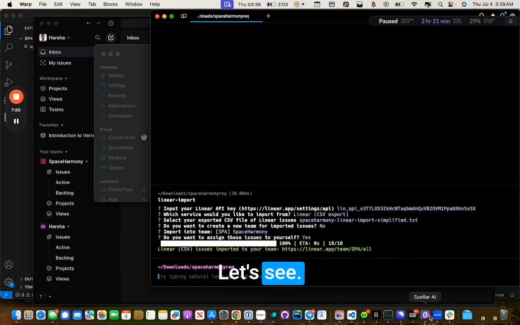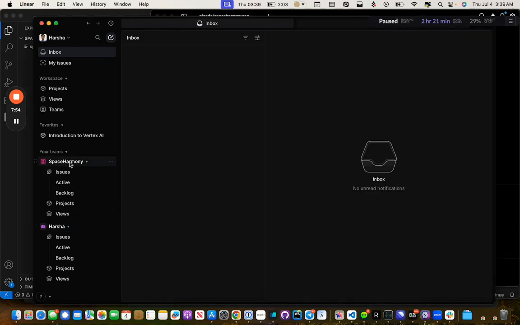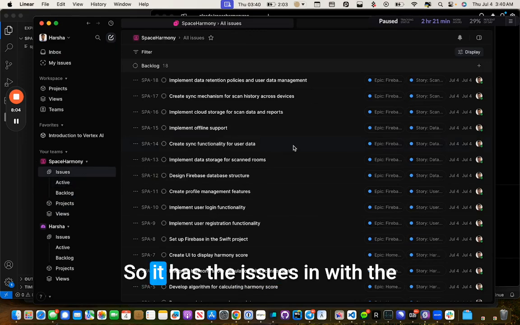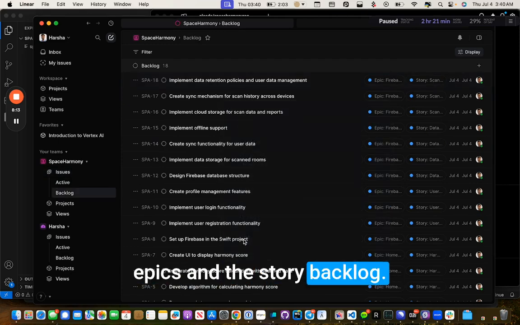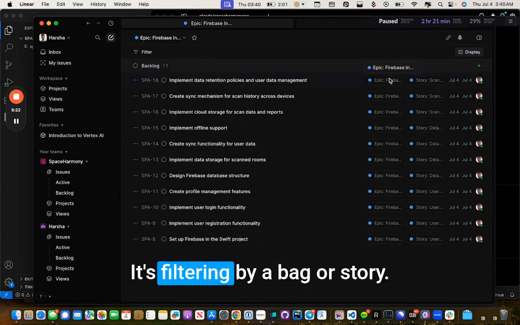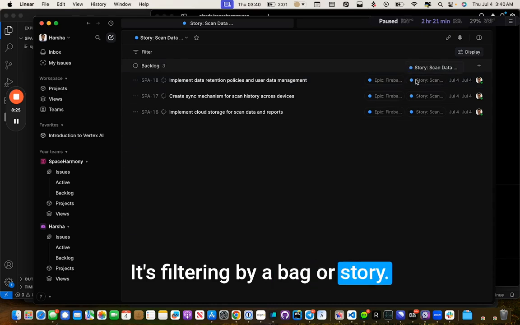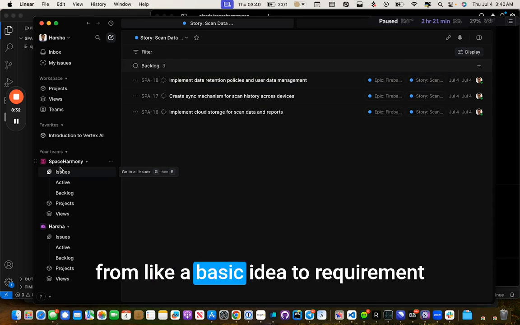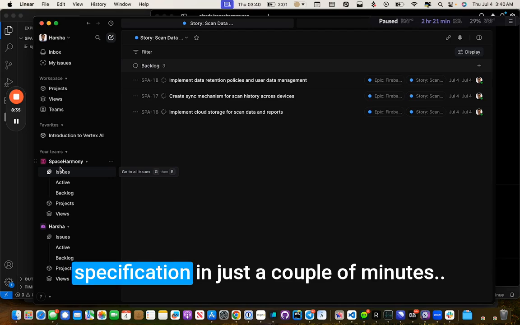Let's see. Linear. Wow, cool. We have Space Harmony. Wow. So it has the issues in with the epics and the story backlog. Great. Okay. Yeah, it's filtering by epic or story. Cool. So yeah, I think I've got all the way from a basic idea to requirement specification in just a couple of minutes. Yay.